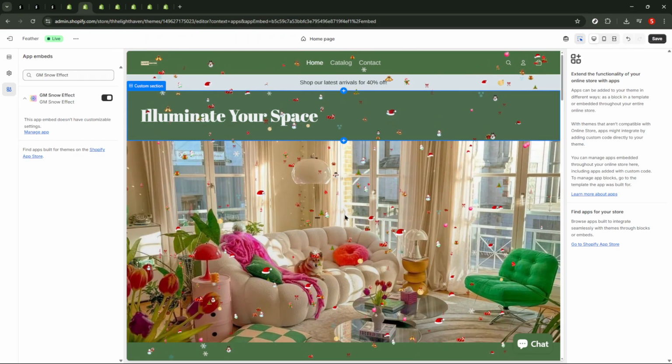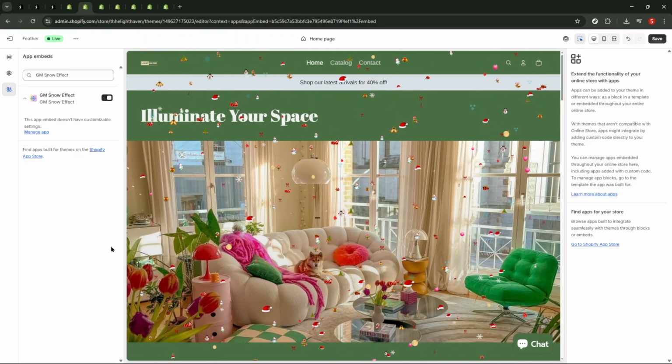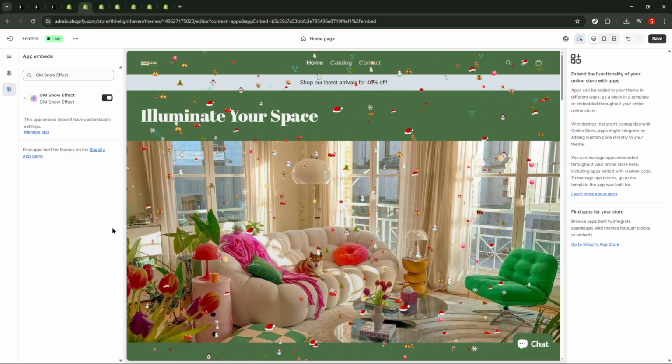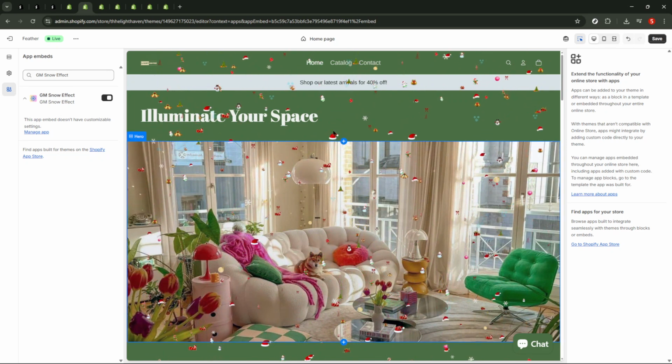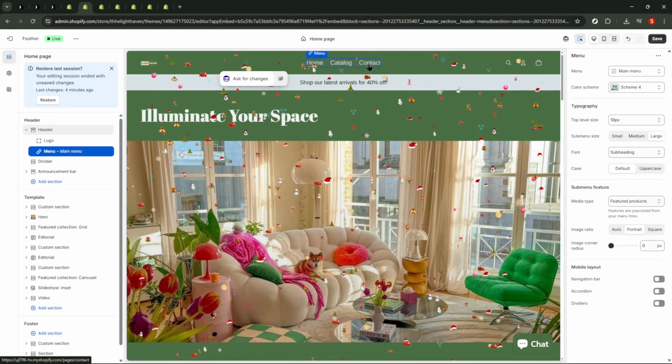Finally, save your changes. Refresh your storefront and check a few key pages, including product and checkout-adjacent pages, to confirm everything looks smooth and responsive. If you don't see the update right away, clear your browser cache or try an incognito window.